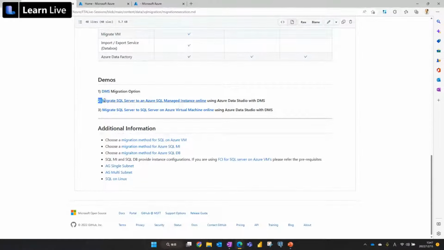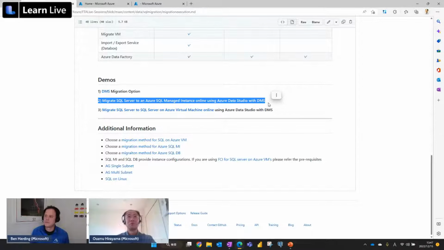Then we will move on to the second demo, actual database migration by using Azure Data Studio. Currently it only supports limited migration scenarios, but it provides the end-to-end migration experience from SQL recommendation to data migration. It is expected that the supported migration scenarios will be extended in the future. So let's look at the new migration experience through the second demo.